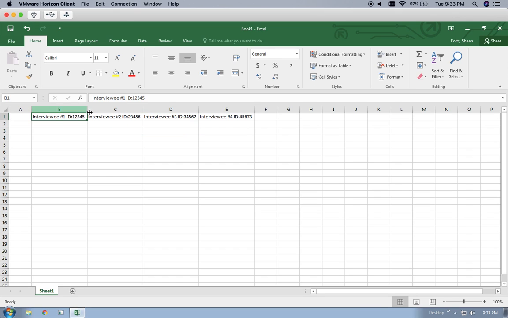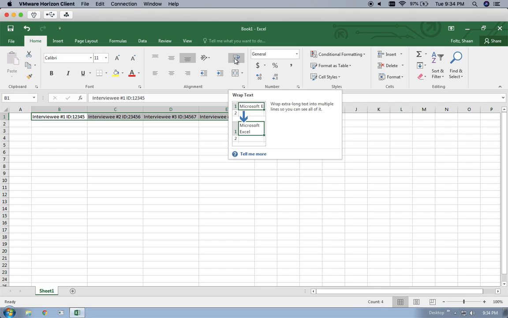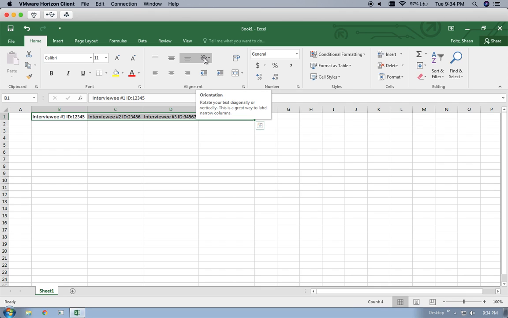So let's say we have interviewee with this ID. Let's say we don't want the column to be quite as wide as it is. We can select all of this text just by clicking the left mouse button, holding it, and then dragging to select all 4 columns here. And then there are some options up on the top, and if you hover over each of these options, it'll tell you what it does.